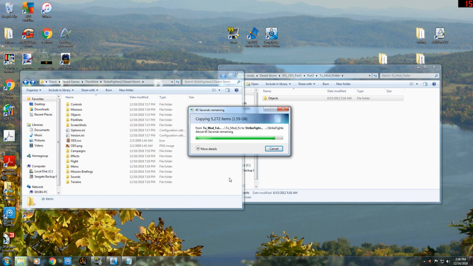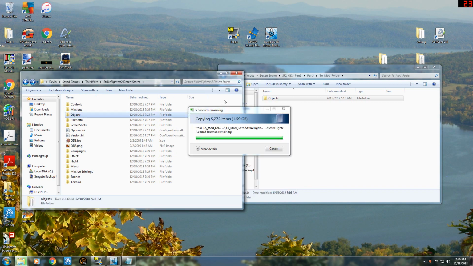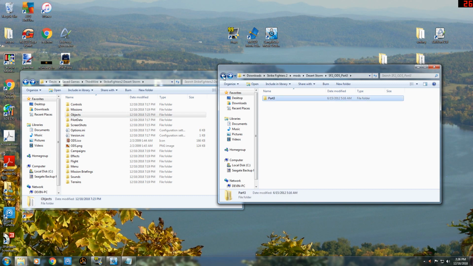Now this is why it's very important to do things in the order specified by the README or by the part numbers, because things that are in later part numbers are overwriting previous information. So if you were to install, say, the aircraft from part 2 after you installed part 3, if you did it in a backwards order, then you would end up with the wrong information in the files, potentially. Copy and replace. Okay, so there we go. That does it for the 3 parts.